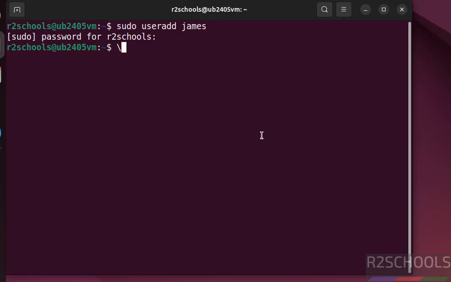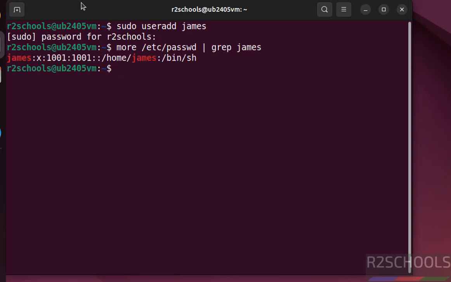Now verify whether this user is there or not. more /etc/passwd, then grep James. See, we have created user James. Okay, now let us change the password of this user.